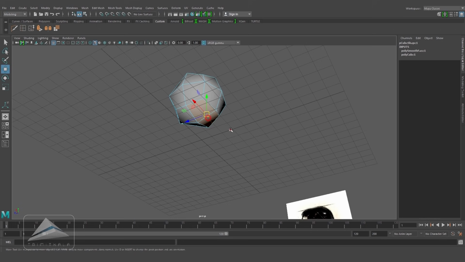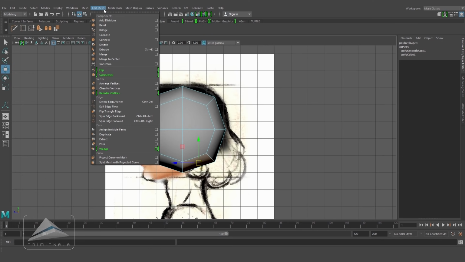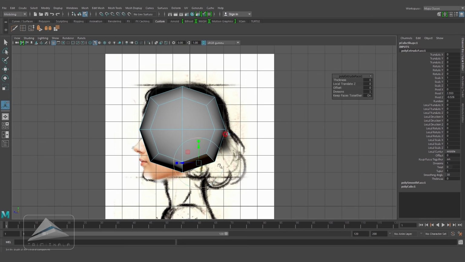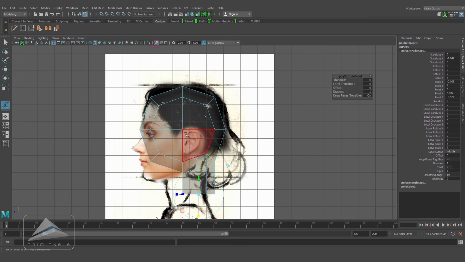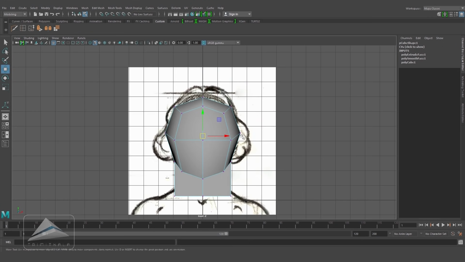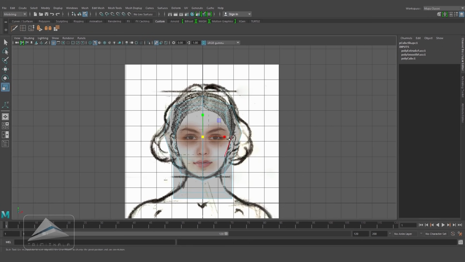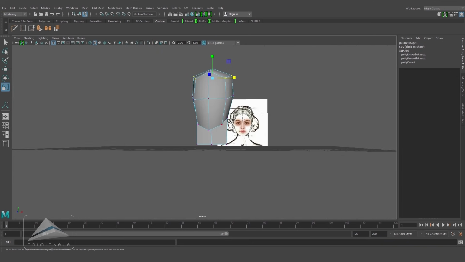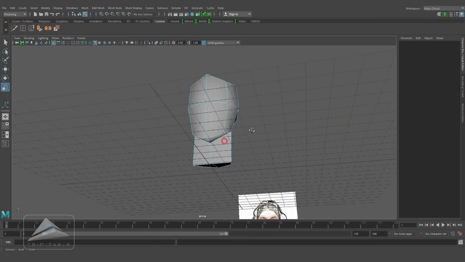Now I will select these two faces and will extrude them for the blocking of the neck. Dragging it out, and I will adjust all the vertices from the side view so that it will take the shape of the head. Okay, this is fine. And I'll also trace the reference image from the front view. So the primitive is getting the shape of the head.